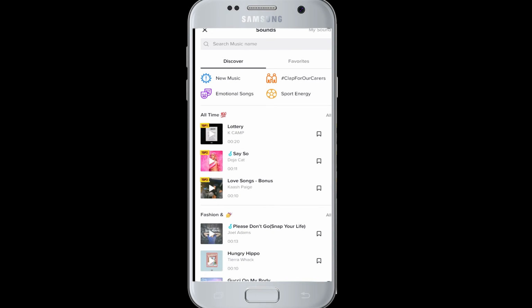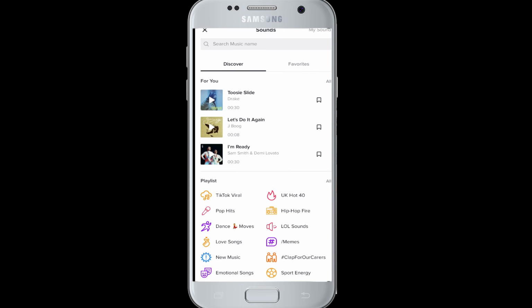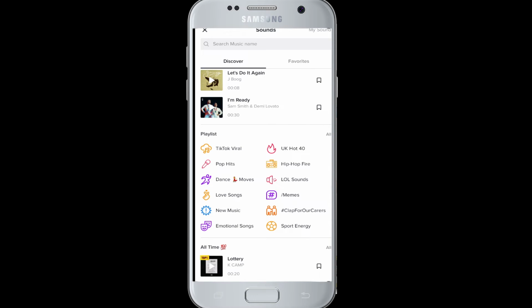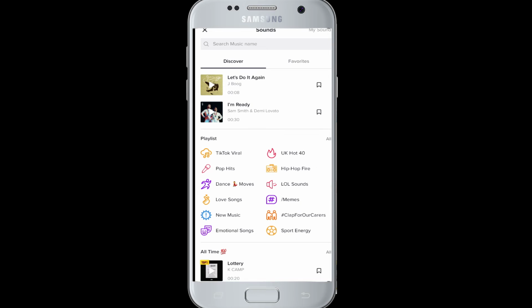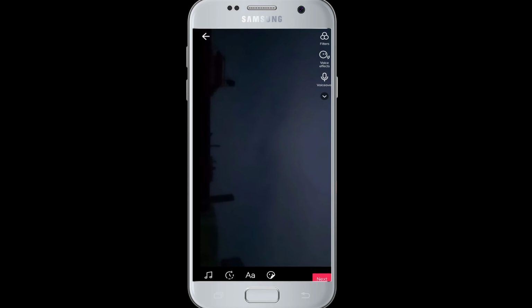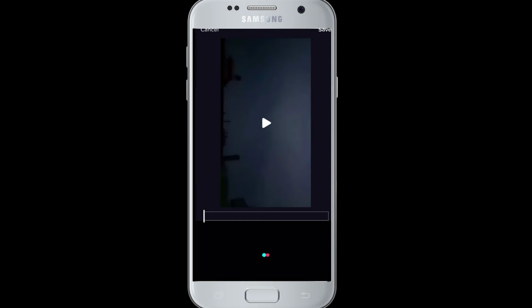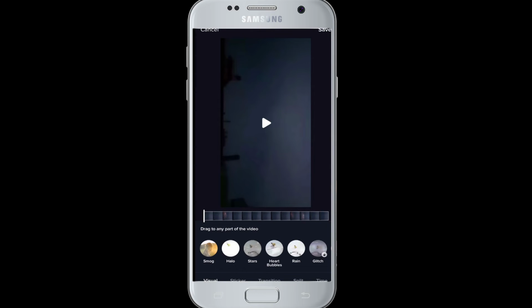You can select this music from the playlist of TikTok. TikTok has offered you lots of music. There are songs for dance, music, sports, and other funny sounds as well. Beside it you have the effects that you can make for your video, how you want your video to turn out. You have the visual effects, stickers, transition, split, and time. You can manage these and update your video accordingly.